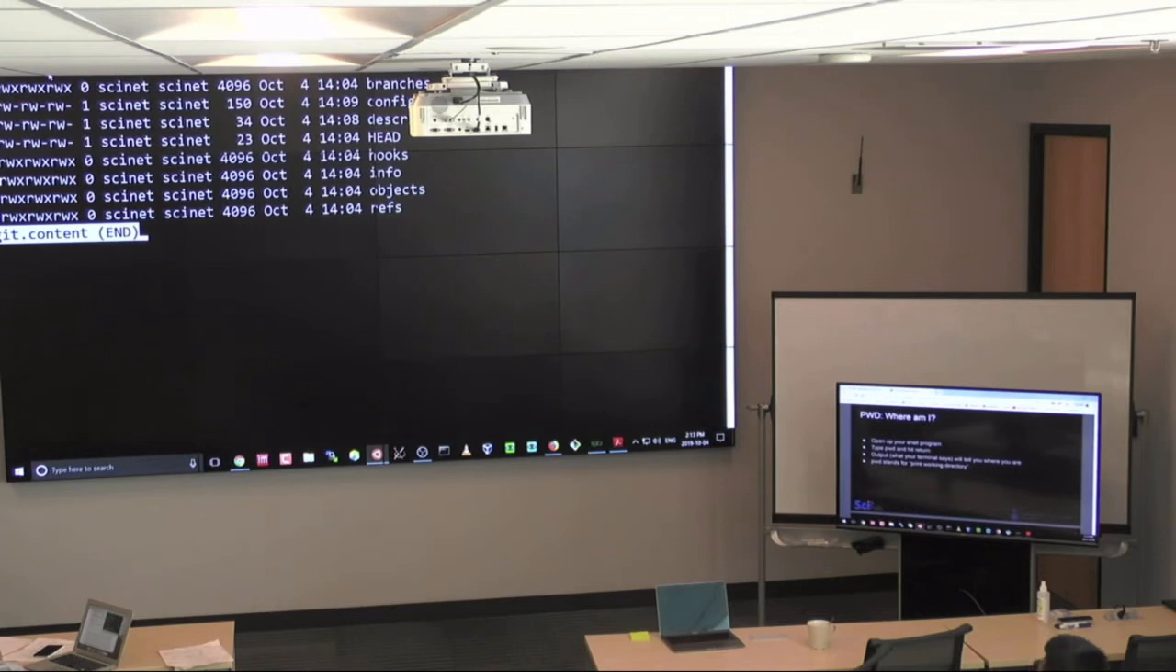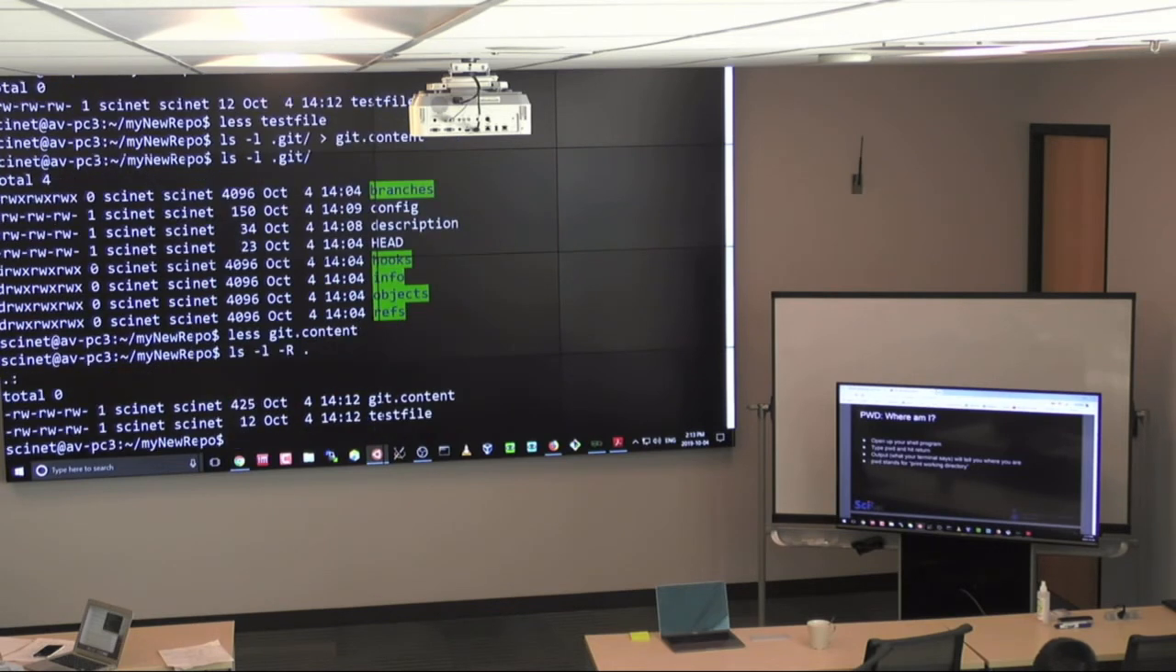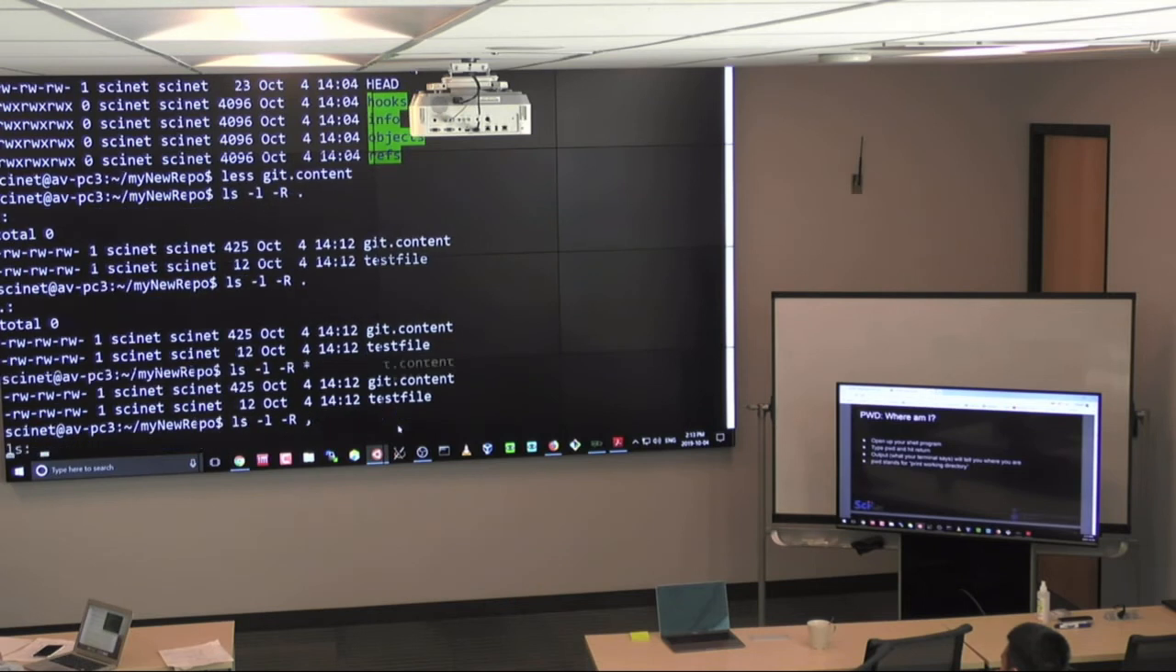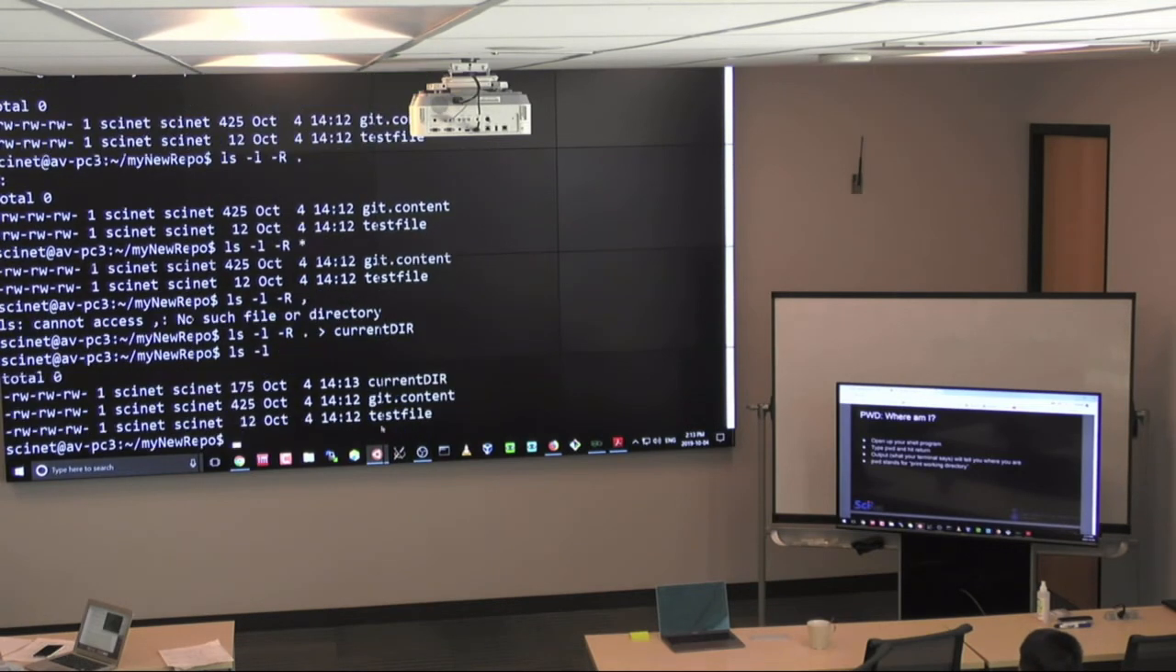So, you know what? I think I'm going to stick with this example. I kind of like it a little bit more. But I'm going to do one more thing. I'm going to do -L and then -R, which is recursive, and I'm going to look at the current directory. The current directory should contain my Git content and my test file. It's not going down. Why is it not going? Oh, I know why. Yeah, okay, let's do that. And I'm going to put that into current here. Okay. So right now I have 3 different files. I have my current dir, I have Git content and test file.